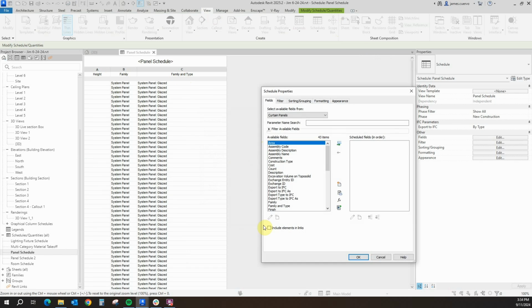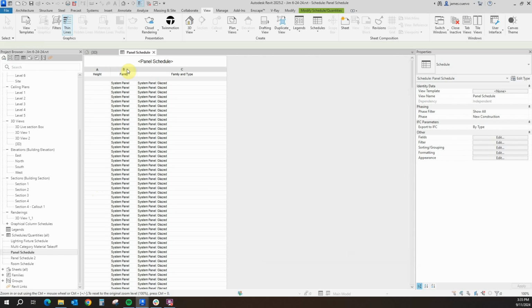Now, the reason why we selected the family type, and I'm just going to show you how I did it here. I went ahead and said the height, the family, and the family type, just to make sure that I've got everything there. That gave us the list. Let's go ahead and cancel here, because we already have it created.